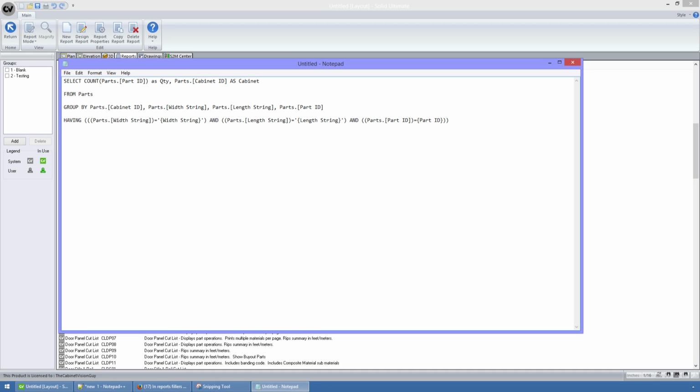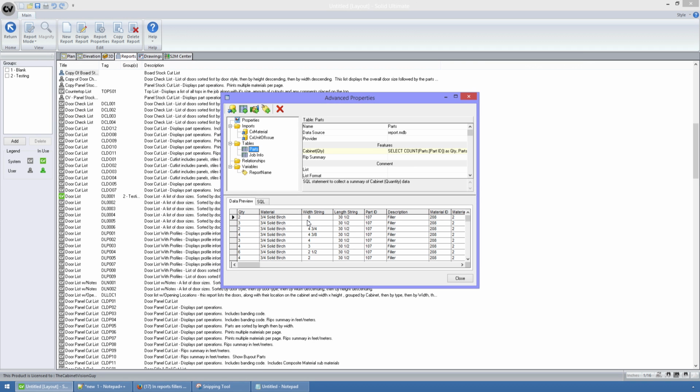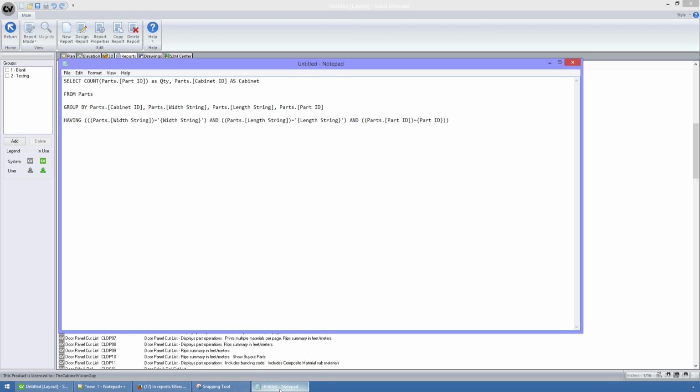Now I know that we need to break it up by the material name or material ID, whichever one we have. So if I look at my parts table, we can see I have a material name and I have a material ID. Since we're going to be using the parts table, and the parts table doesn't actually have a material name, we're going to use the material ID. So to account for separate material IDs, all we have to do is edit the group by clause. Right at the very end of the clause, we're going to put a comma, a space.